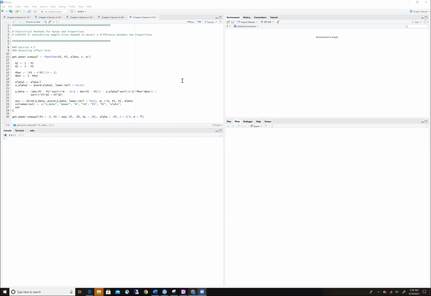Equation 4.24 in the textbook allows us to calculate the value of z beta based on the information of P1, P2, alpha, R, and M, where M is the group size 1, and R times M is the second group size. So we're going to create a function here, which takes into account all those values. And then we're going to use 4.24 to get z beta.